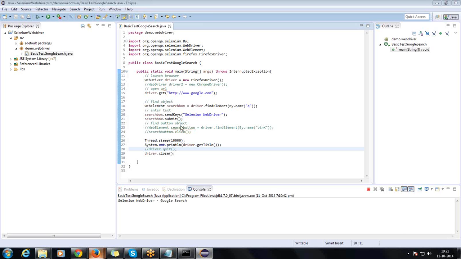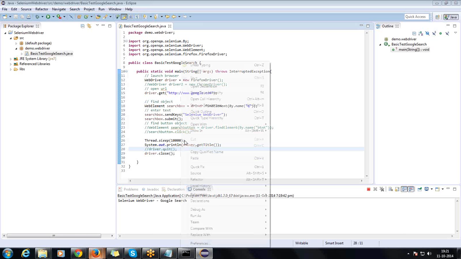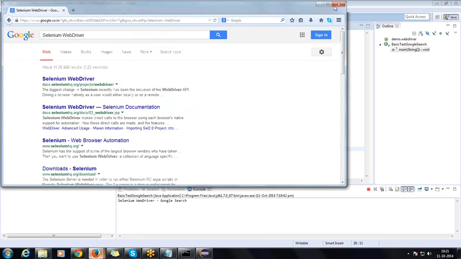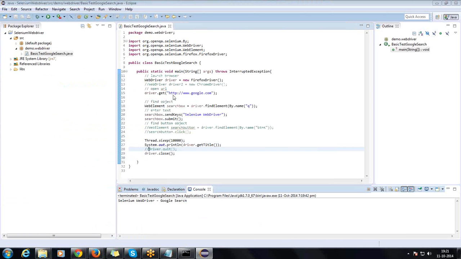Understood? So again I will run it. See, it has printed the title here.